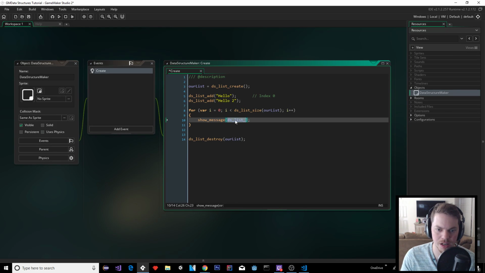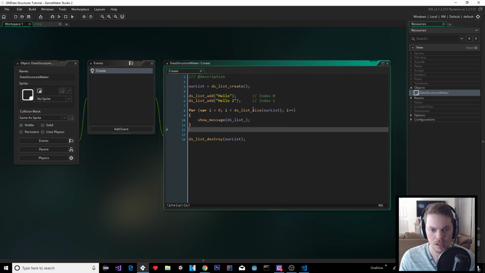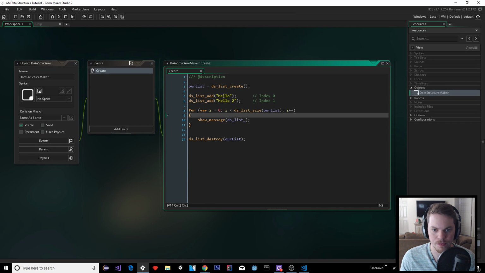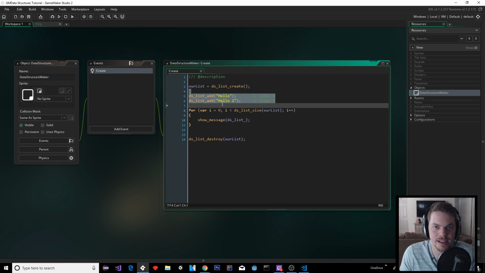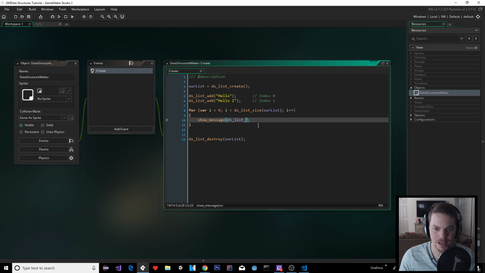Show message, and we're going to show, oh yeah, I was typing out the indexes. Index 1. So yeah, this is how it's indexed. It's just like an array. So we have the first element added, and then the add function actually adds it to the end of our list, okay? So it's going to be index 1 in this case. And then we're going to show a message. We want to show the message that our I is currently on. So it starts on 0, so we want to show hello first.